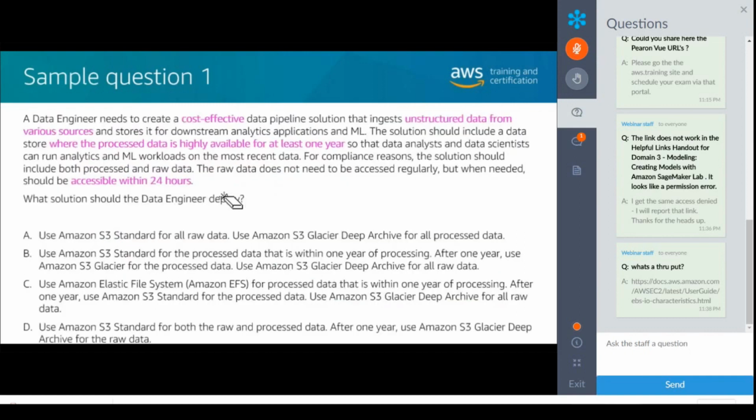Well, all right, let's read through the options. We're going to eliminate answers first. So let's look at these answers. We can use S3 standard for raw data, Glacier Deep Archive. Oh, there's the cold part. For all processed data. Okay, so that's interesting. Use S3 standard for processed data. That's within 1 year processing. After 1 year, use Glacier for processed data. Use Deep Archive for all raw data.